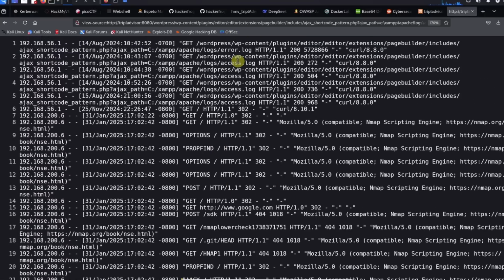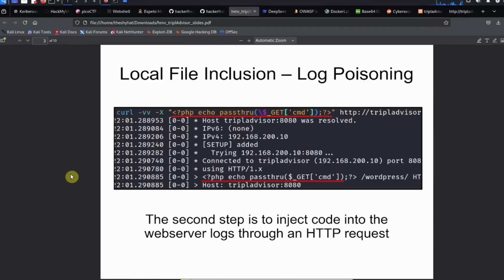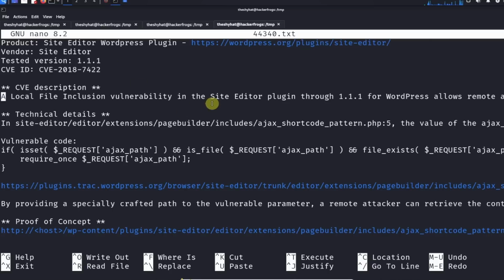The second step for a log poisoning attack is to inject code into the web server logs through an HTTP request. So what we can do is access the server in a kind of sneaky way to introduce code into the logs. In this case, we're going to use curl. Let me grab the command. Okay. So we can go back to our terminal here.